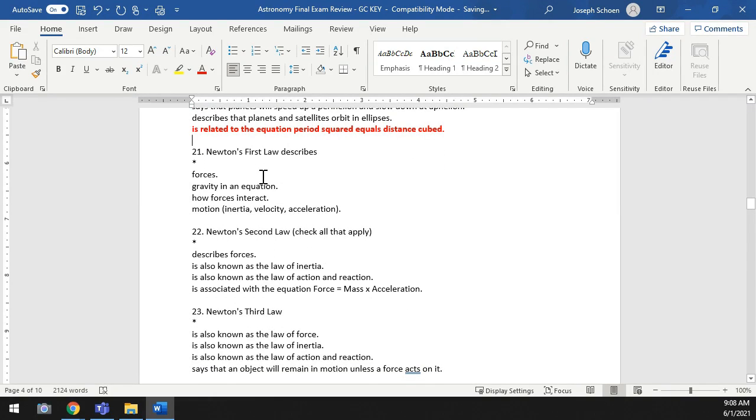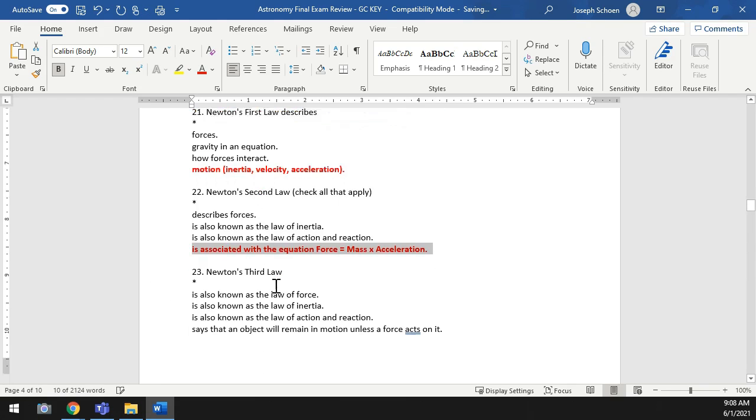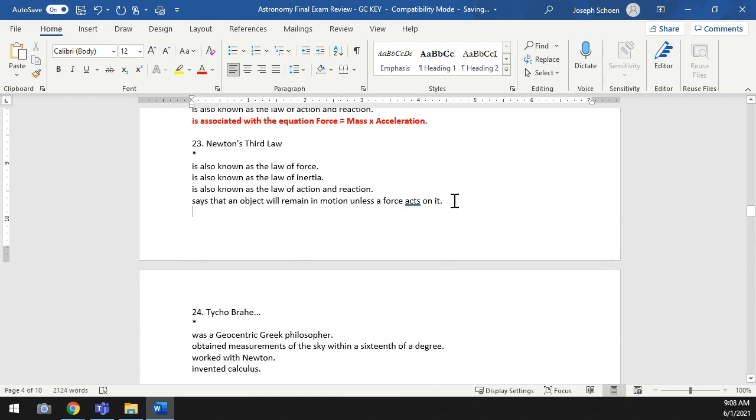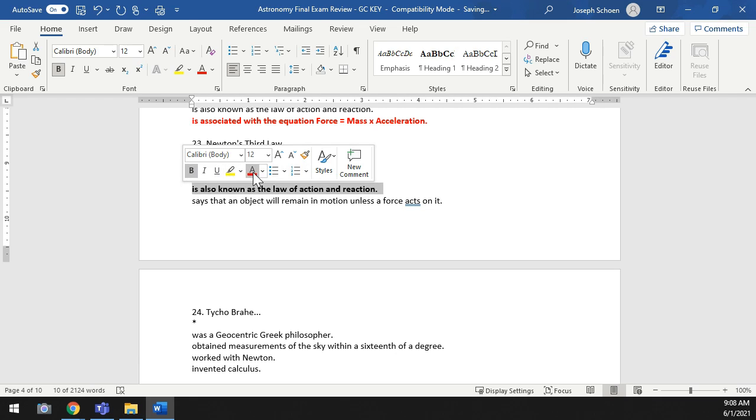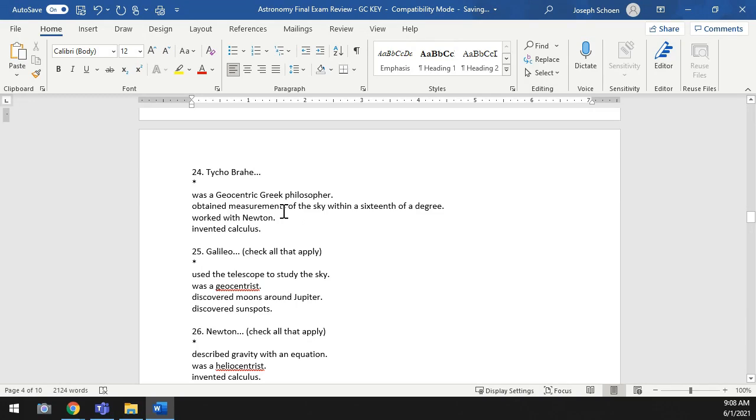Newton came along in the mid-1600s and described lots of things in his three laws of motion. The first law was about inertia and all motion, describing velocity, acceleration, things like that. His second law was also known as the law of force, and it had the equation force equals mass times acceleration. Newton's third law was for every action, there's an equal and opposite reaction, basically forces interacting with one another. And so that was Newton's laws.